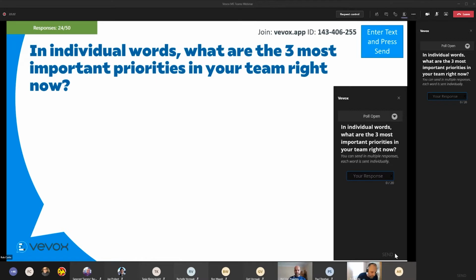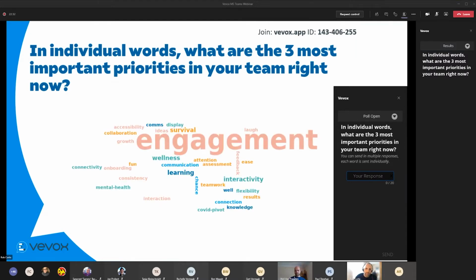Good stuff. Okay, we'll close that quickly and then let's have a look at what the top priorities in our teams are right now. So overall, we can see this word cloud build. For most people, the priority is engagement. Absolutely right, and rightly so. Everybody is working in a remote world at the moment, so it's important to keep our employees engaged in what we're trying to do within our organisation. A lot of words there around collaboration, communication, interactivity, knowledge, interaction, and also most importantly, mental health as well.